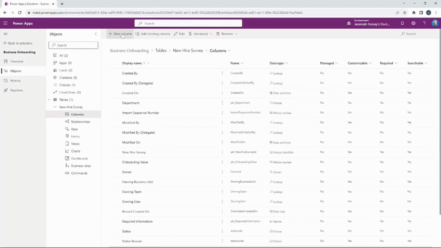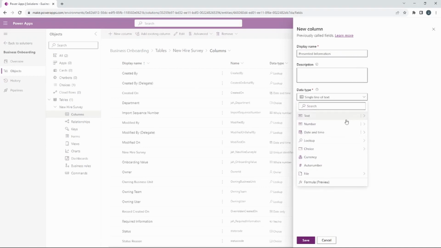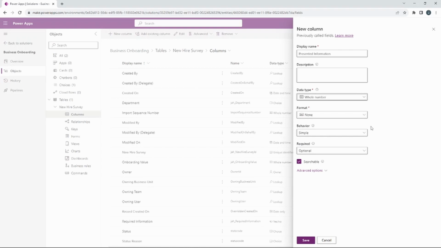All right, let's go ahead and create another column here. And this column is going to be the information that was presented. So the information that was presented to you, did you feel that it was not clear or extremely clear? Once again, this is going to be on a scale of 1 to 5 inside of our app. So we're going to go to number here, and we're going to select a whole number. We're going to leave the format as none, and we're just simply going to make this required.